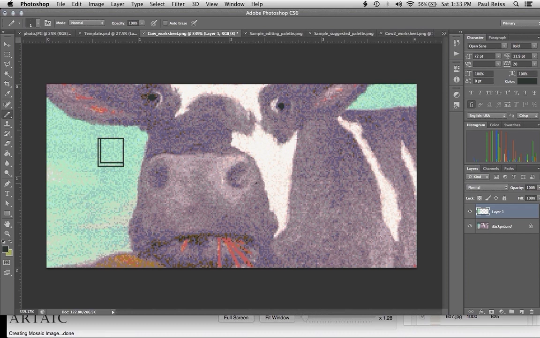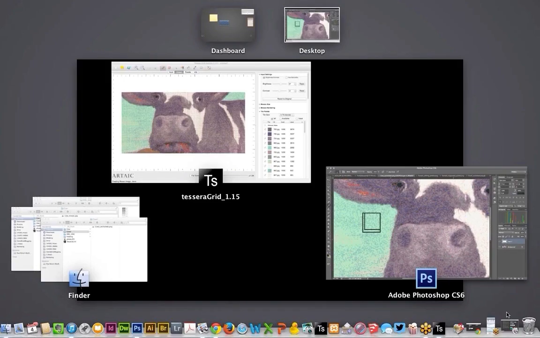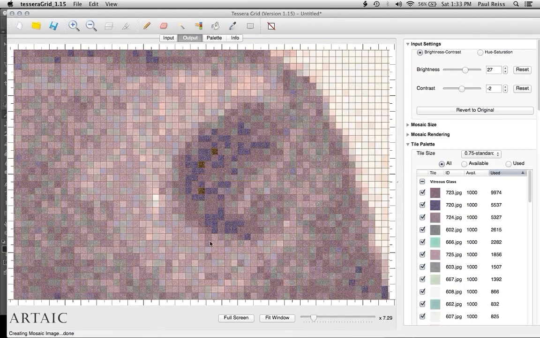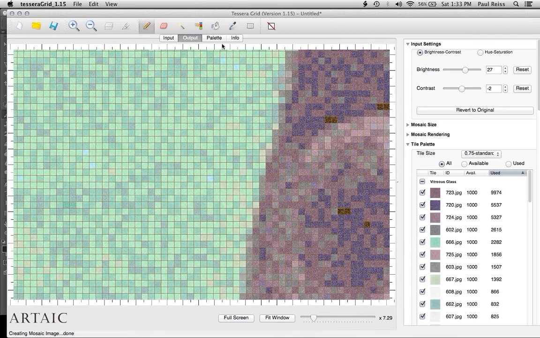In the input, but if you had done that in the output, it would have retained it, right? In the worksheet? Well, in Tessera, in that view. Yeah, if you made the straight line there, that would be retained, right?